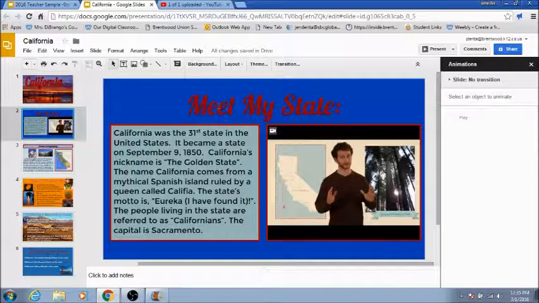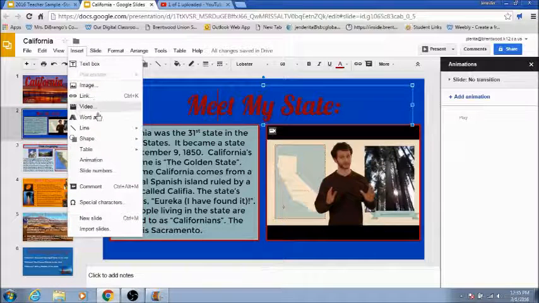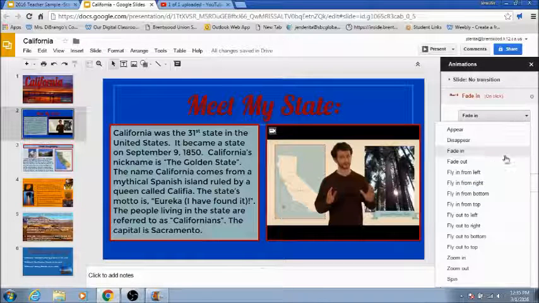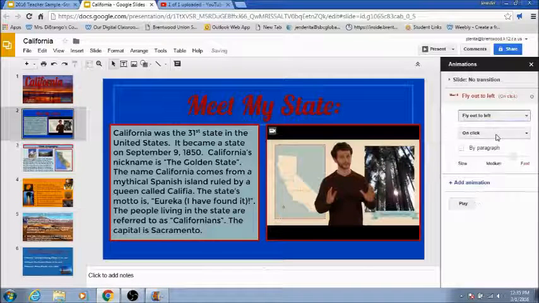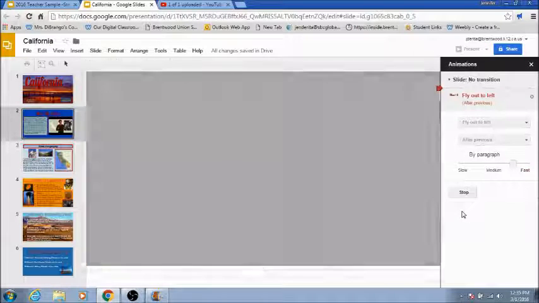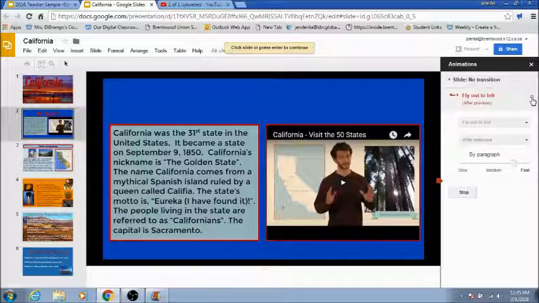I'm going to add an animation to my title. So I go to insert, and animation. You can see that my title is here and it says fade in. I can select something different and I can do after previous and play. So again, if you don't like that animation, you have to click the little X up here to change it and to add something different. Otherwise it will save it and just layer the animations.